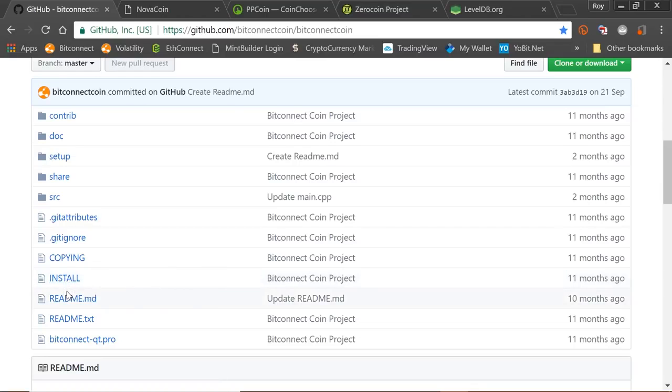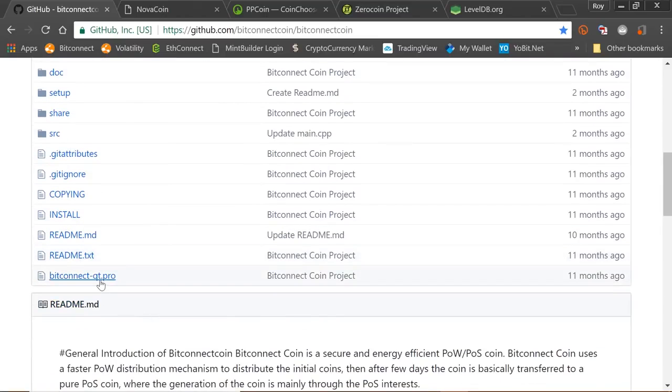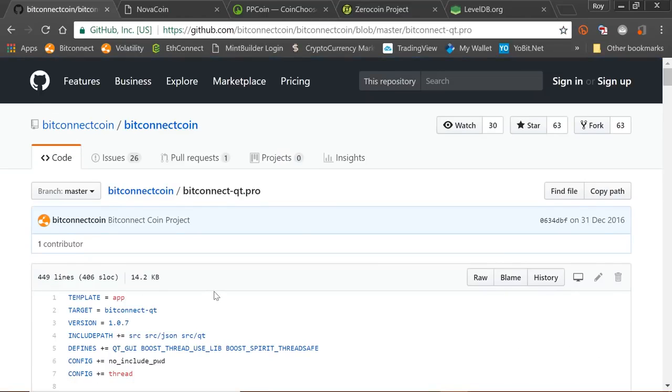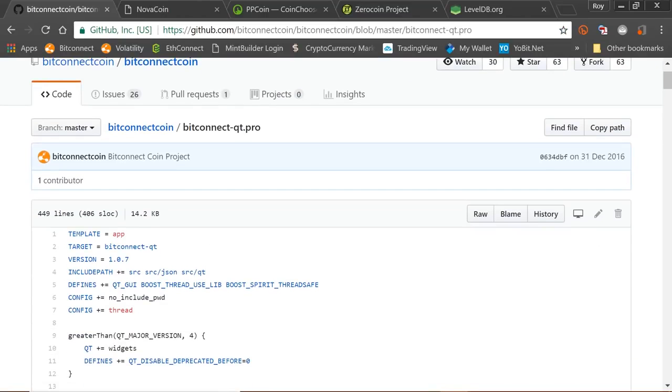You've got the README files. You have the Bitconnect QT Pro. Now what the Pro stands for is project. Now there is software called QT software. If I go inside the project for a moment, you can see that it is called Bitconnect QT.